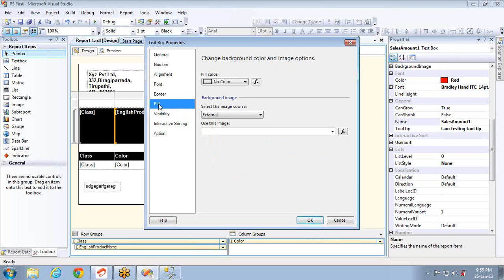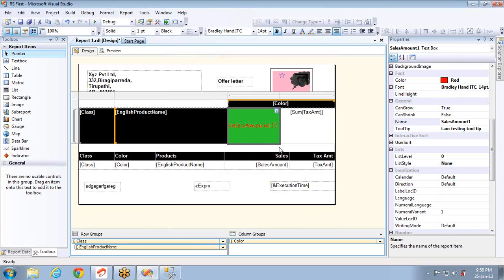Okay, the fill option, how you want to fill the color of the text box. For example, this is a text box, right? If I give red color, or I don't want to give red color, I will give green color, it will be filled. And if you want to add some image also, you can add some image. You can see the fill part. The text box is filled with this given color.